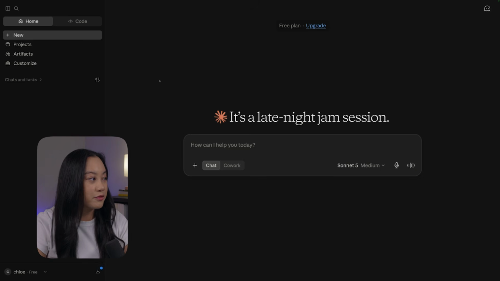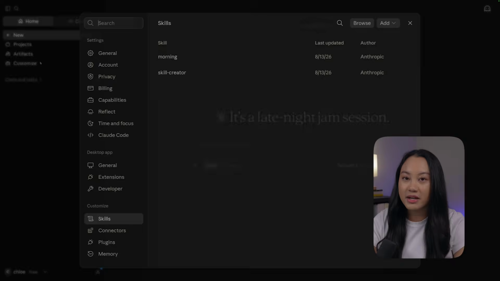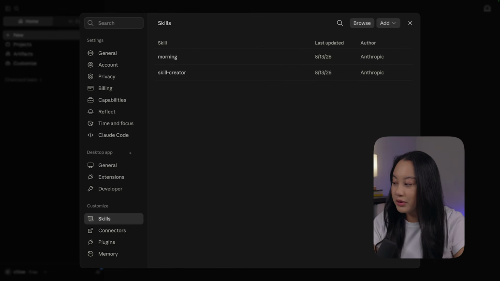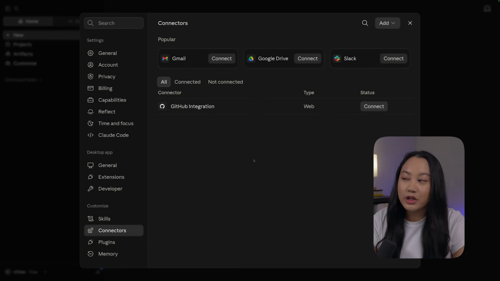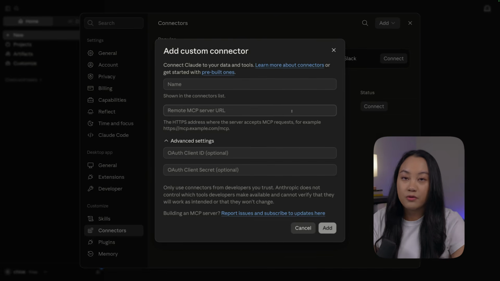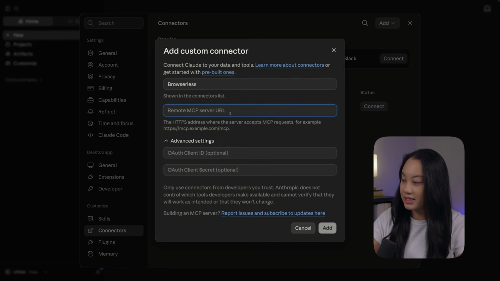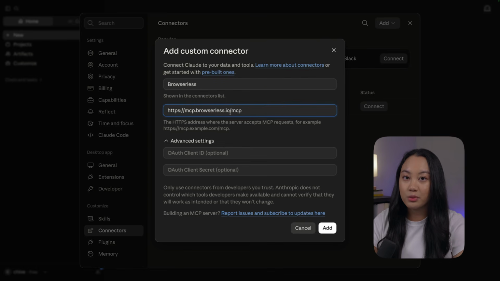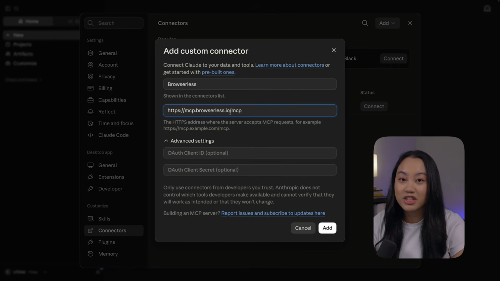So to do this, we're going to first go onto the left under Customize. And here we're going to look for the Connectors tab on the left menu. From here, we're going to go to the top and press Add, and we're going to be adding a custom connector. For the custom name, I'm just going to be using Browserless. And for the MCP server URL, I'm going to be pasting this in, which I'll also put the link below in the description if you want to copy and paste it as well.